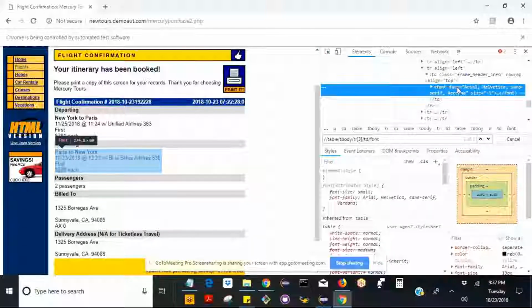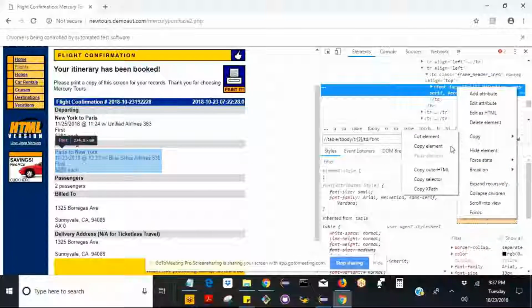So now this is a table and it's complicated. So I'm going to copy. This is how you copy. Right click, copy, and copy XPath. Okay.